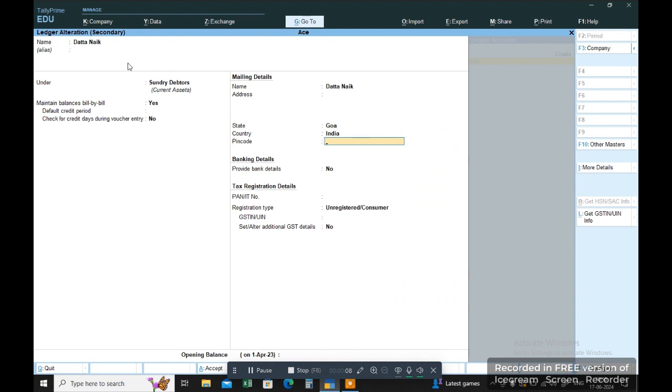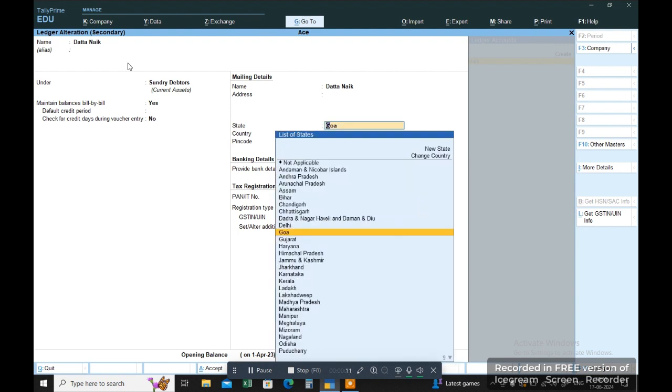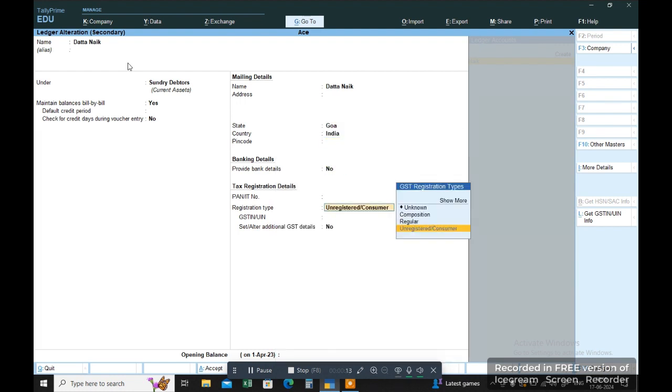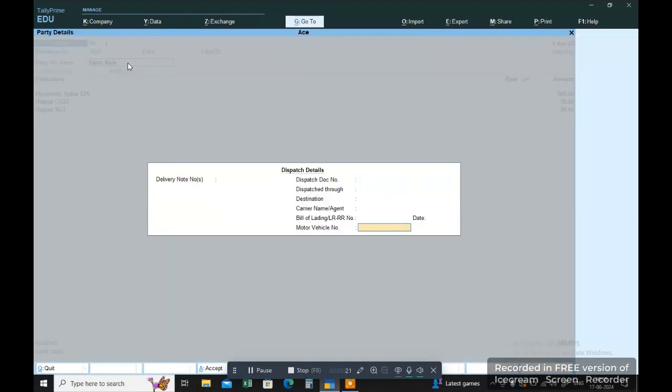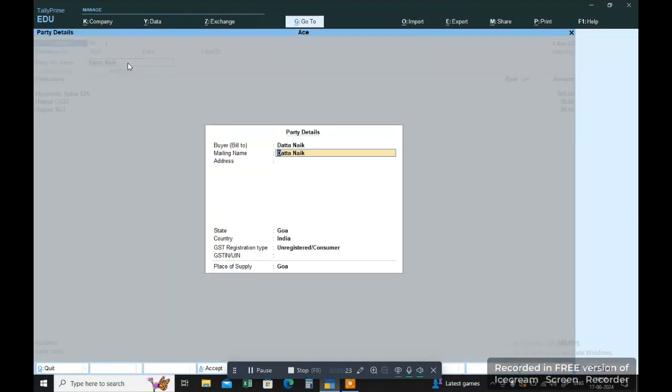State of Goa, this is correct. State is very important whenever you are passing the transactions. And here he is a consumer, this is also correct. He is a consumer, he is not B2B. This is correct. After checking this, check here also, Goa, India, everything is correct.